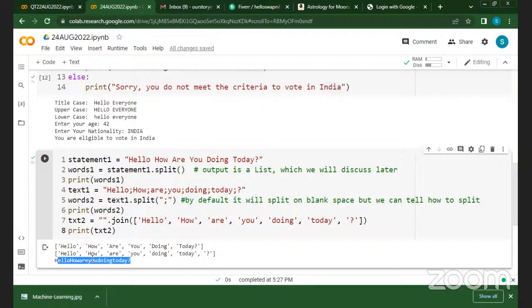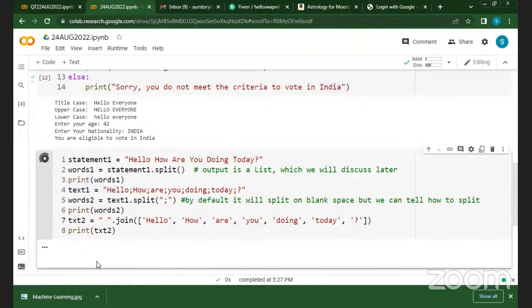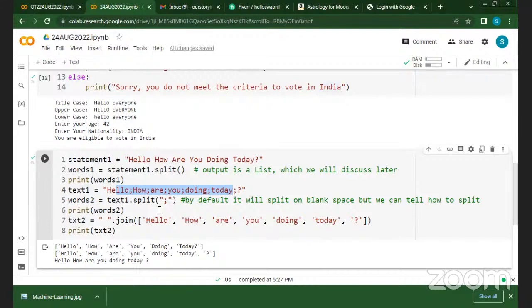I want to give space in between. So you give a space here in line number 7. Whatever you give before dot join is put in between these words. Now when I run it, you see, how are you doing today? The text which was with semicolon, we have successfully converted into text with space. Two steps: first split on semicolon, then join on blank space. That's the use of split and join.